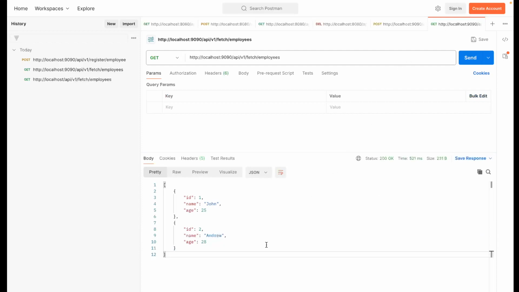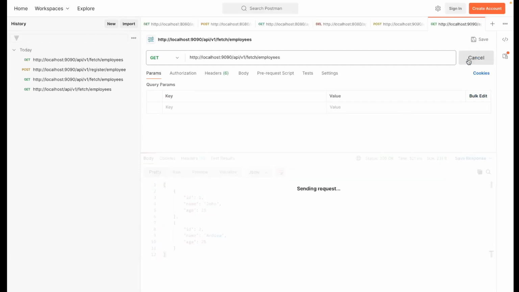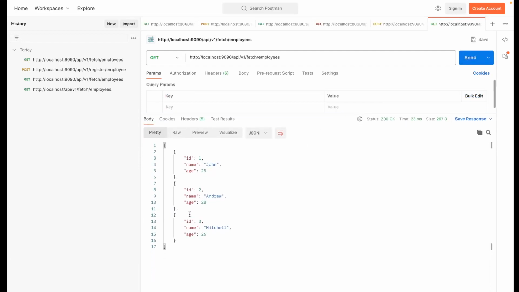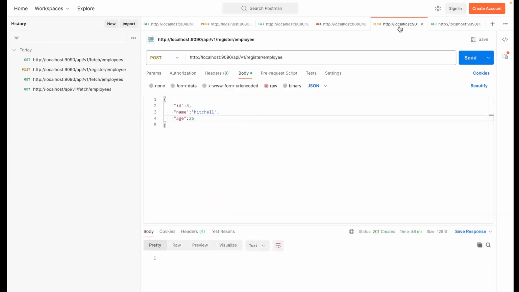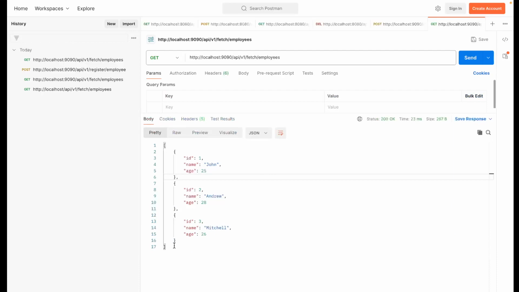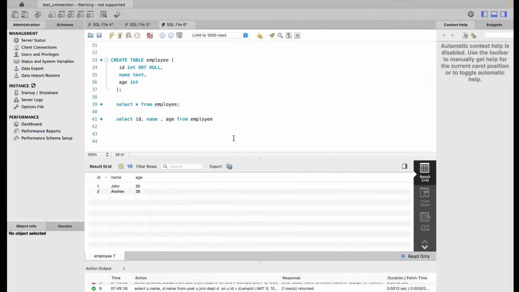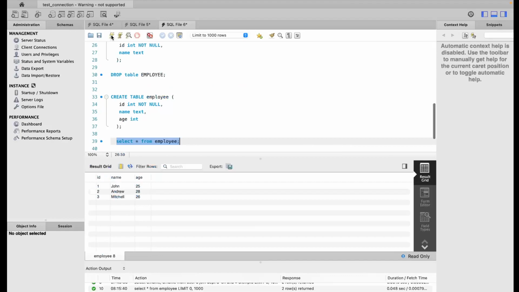Let's try to use our fetch employees. We should be expecting 3 records now, right? Let me click on this. See, we are able to get 3 records. Isn't it interesting? Now you are able to get everything with the help of APIs. You don't have to go to the database to validate if your queries were run, but sometimes to debug in real time, you will have to do a lot of things. But let me hit this query as well. You will see 3 records here. The last record was of Mitchell, right? The ID is 3, name is Mitchell, age is 26.